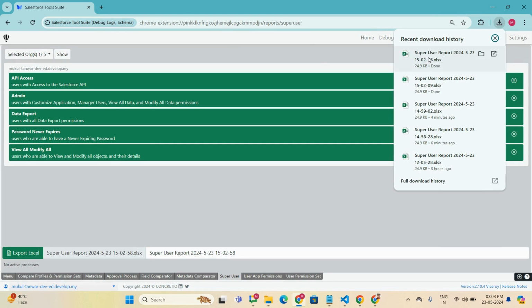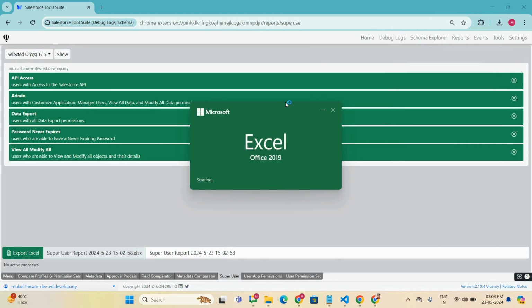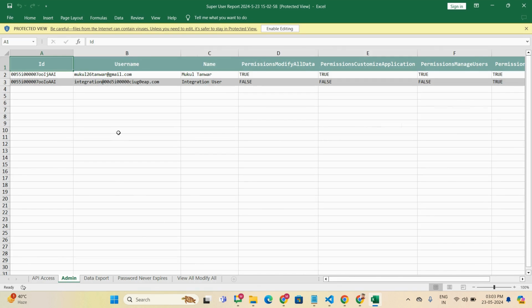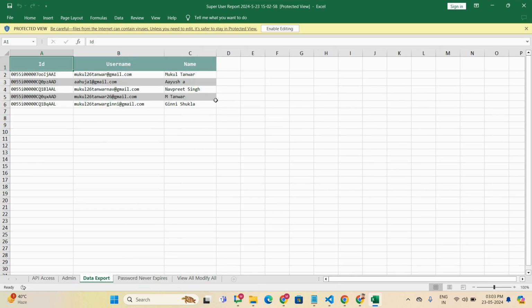Now let us open that sheet here. So this is the API access sheet. So here are the users which have access to your org's APIs: Mukul Tanwar, Navpreet, Gini, and moving onward to admin. These are the admins in your org. Data export, these are the users that can export the data from your particular org.